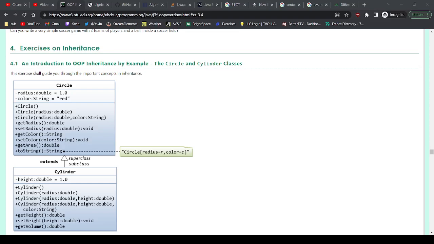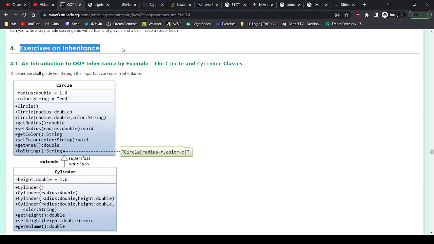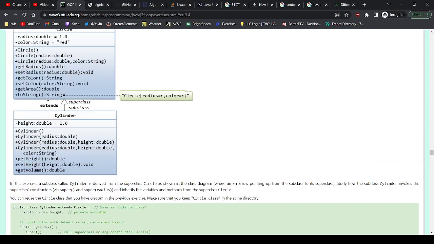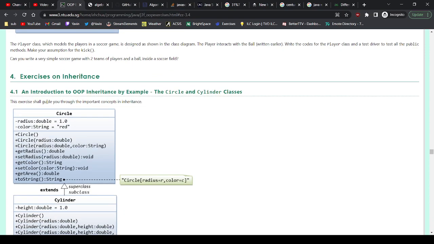So in this video, I guess we're just going to go ahead and skip over to exercise category 4, exercises on inheritance. As you can see, the first exercise looks super simple, like we've done before, but we'll just go ahead and do it to start things off.